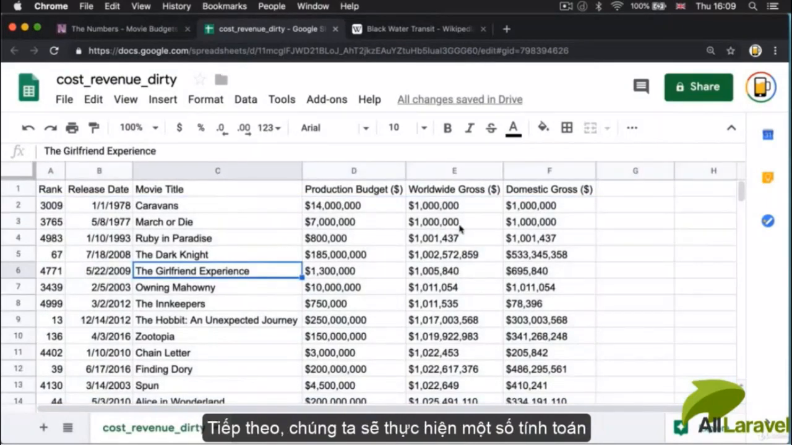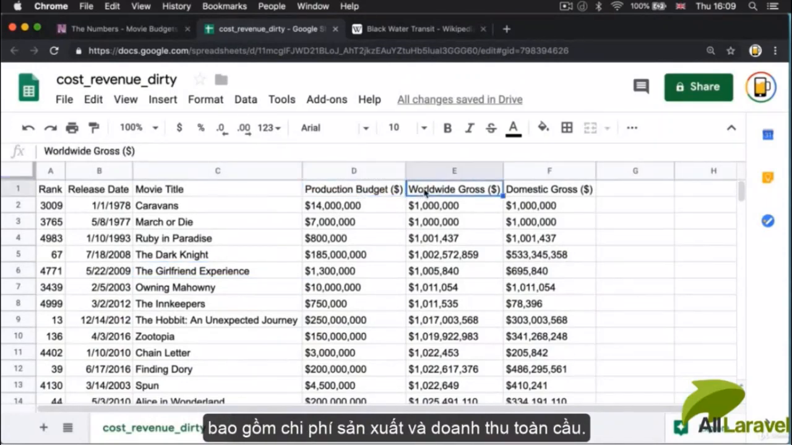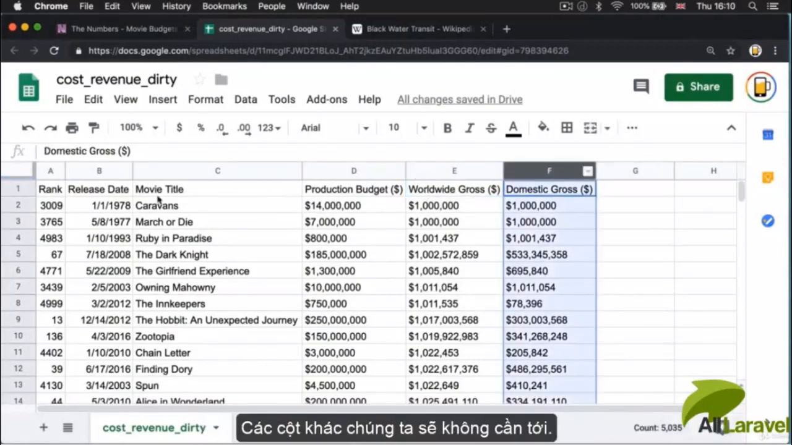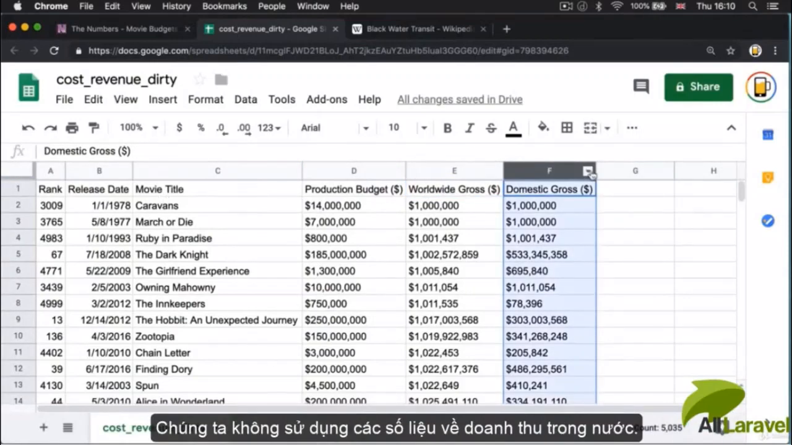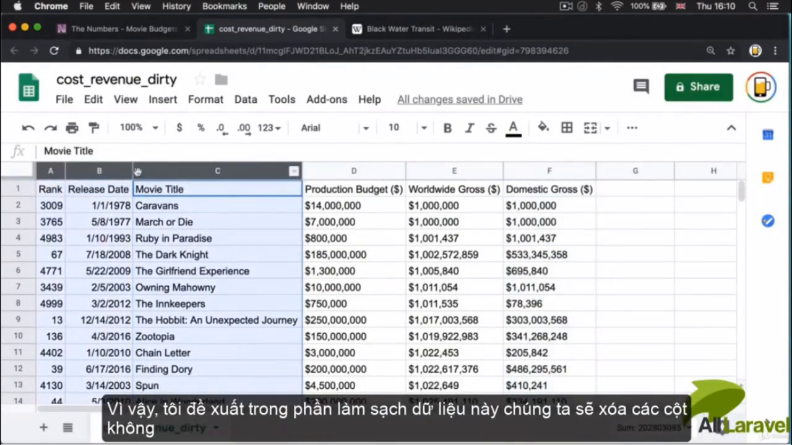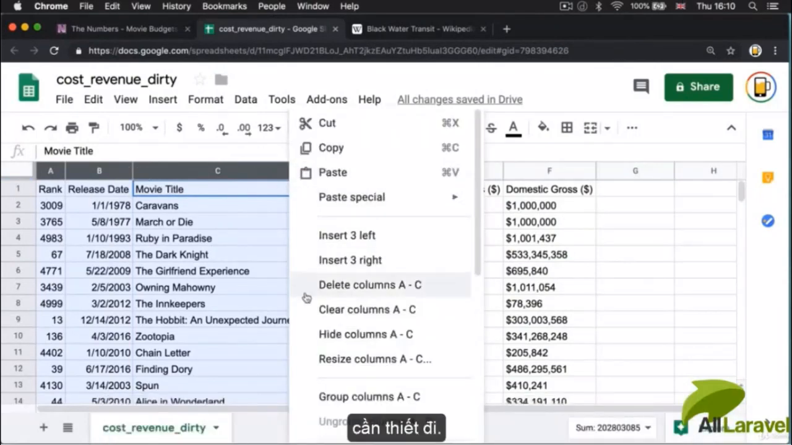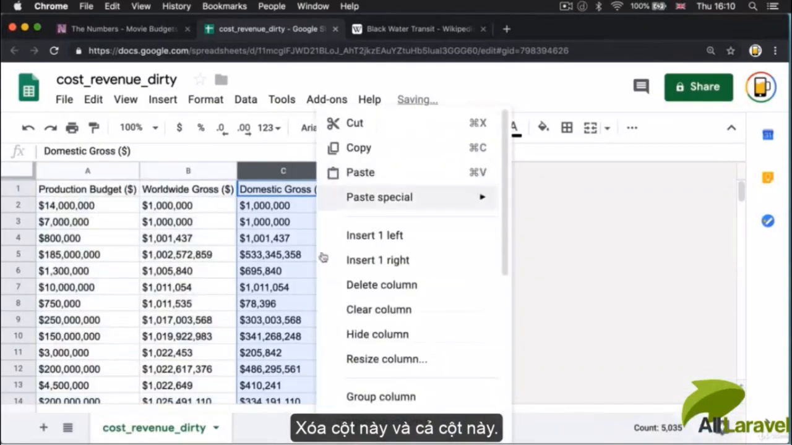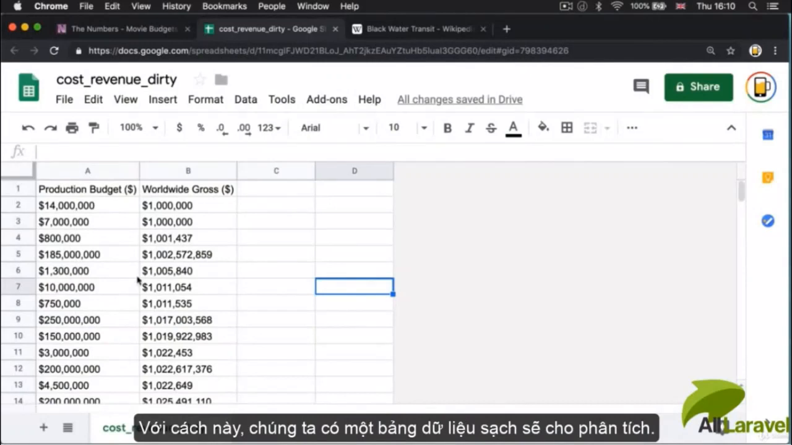The next thing that we're going to do is we're actually going to have to do some calculations. And these involve the production budget and the worldwide gross. These other columns we're actually not going to use. We're not going to use the domestic gross. We're not going to use the movie title or the rank or the release date. So what I would suggest is that as part of the data cleaning process, we're going to delete these entire columns. So we're going to delete these columns and we're going to delete this column right here. That way we can trim our spreadsheet to what actually matters for our analysis.